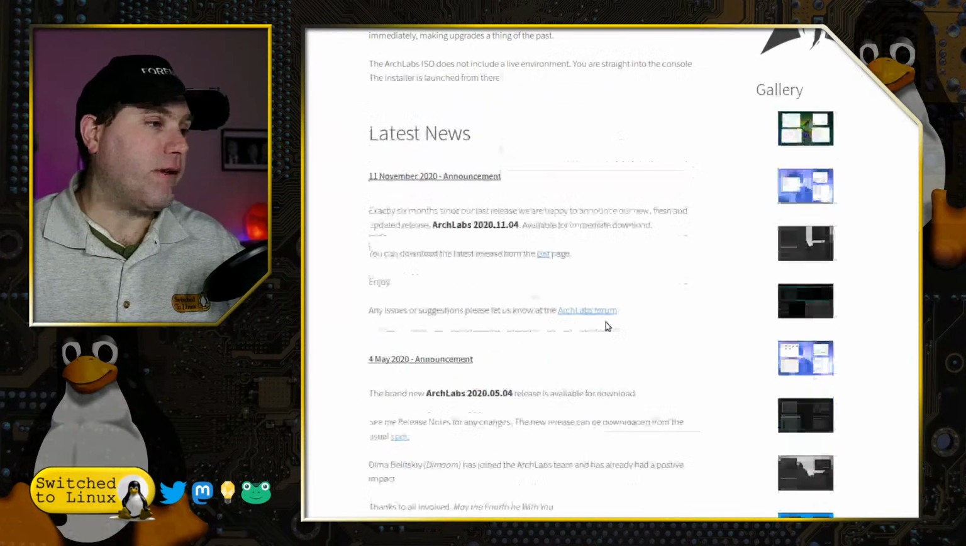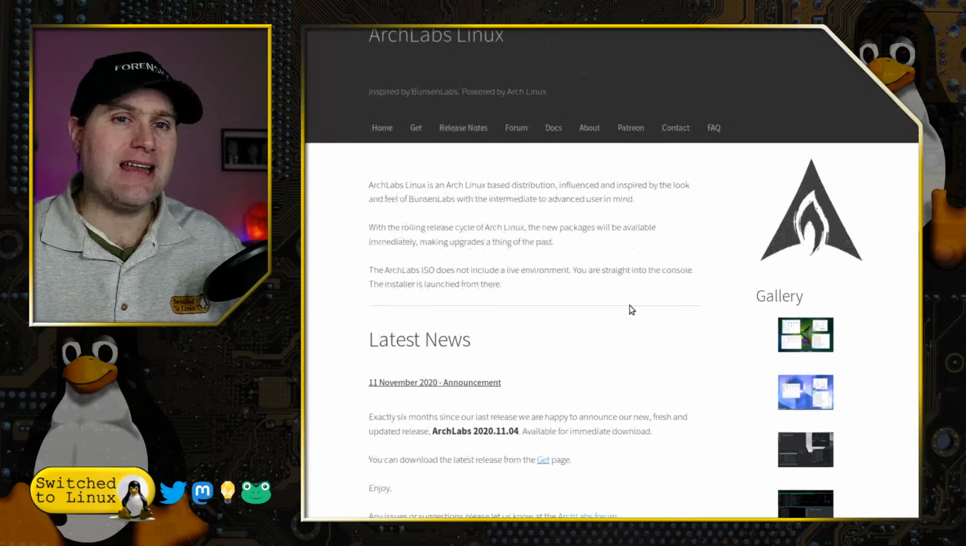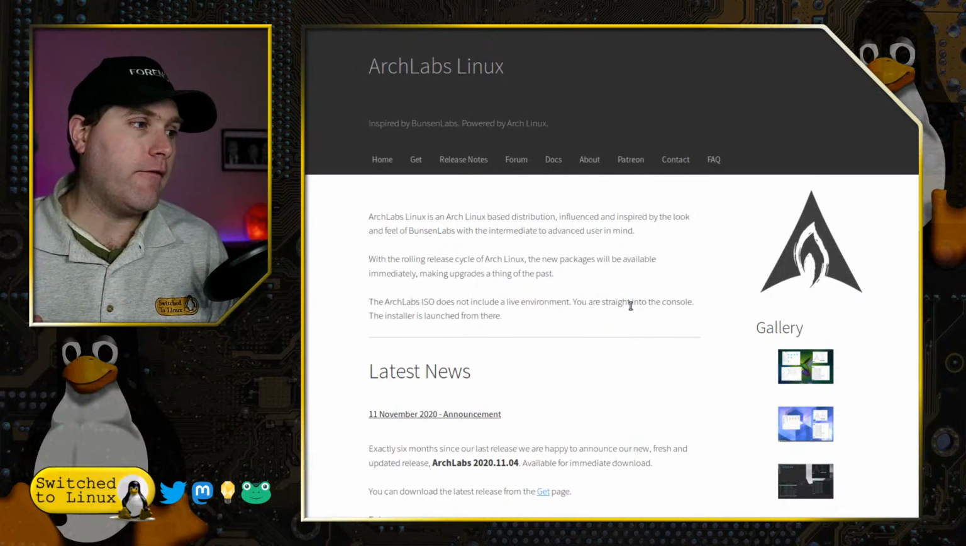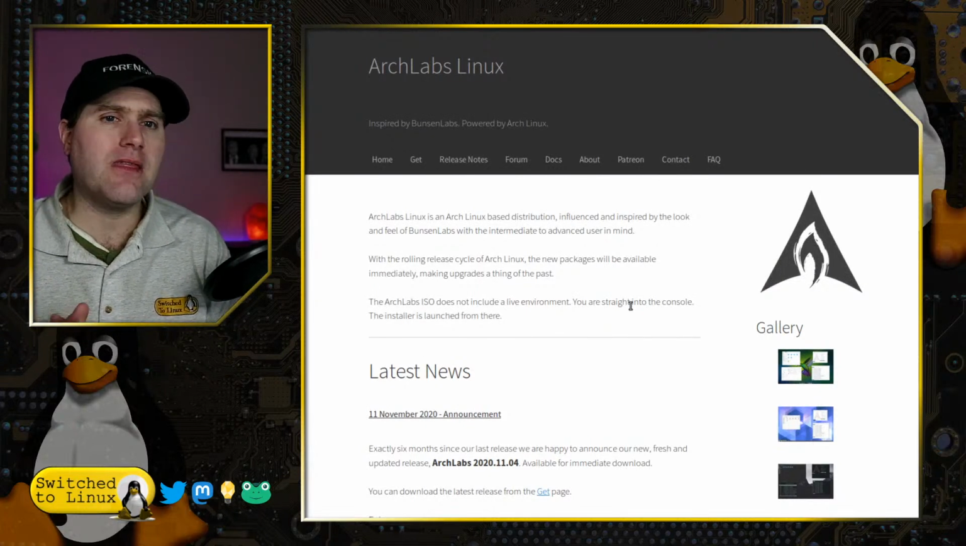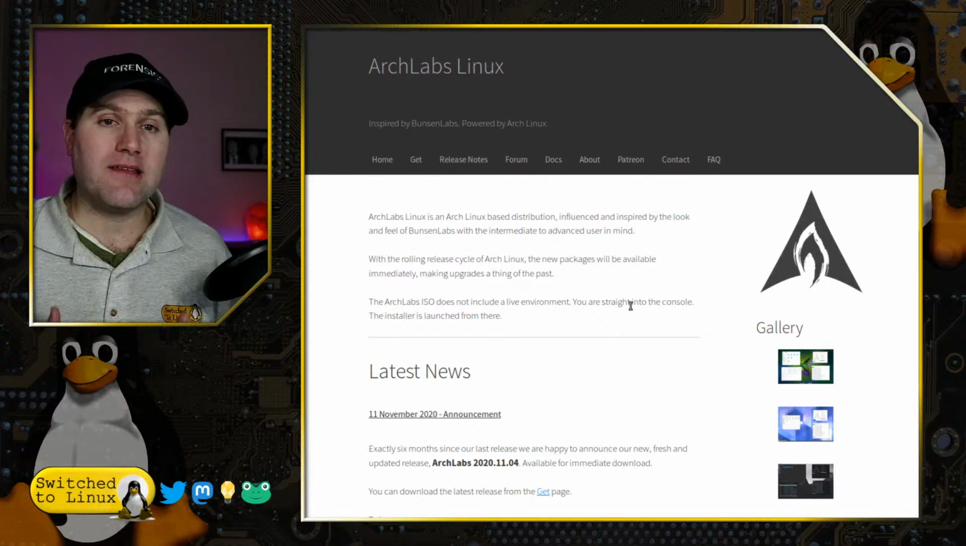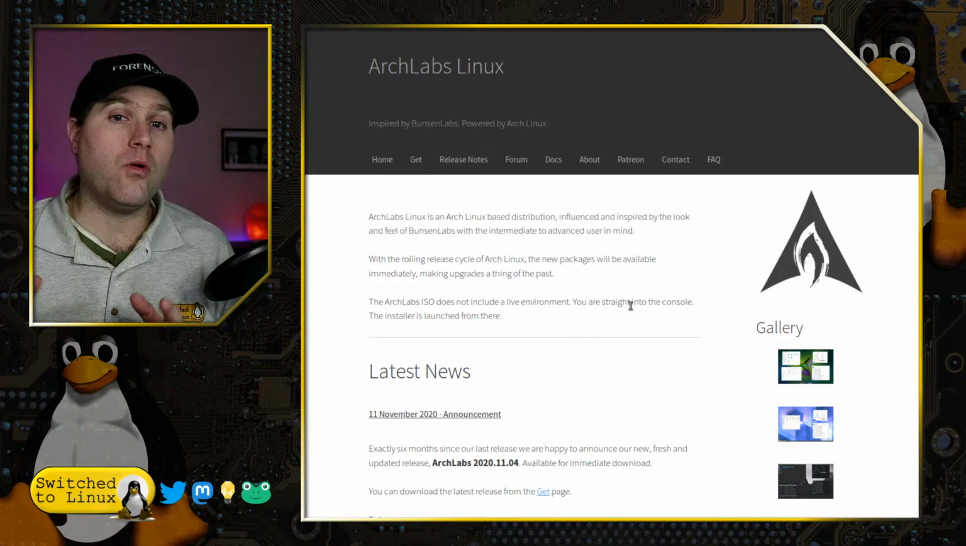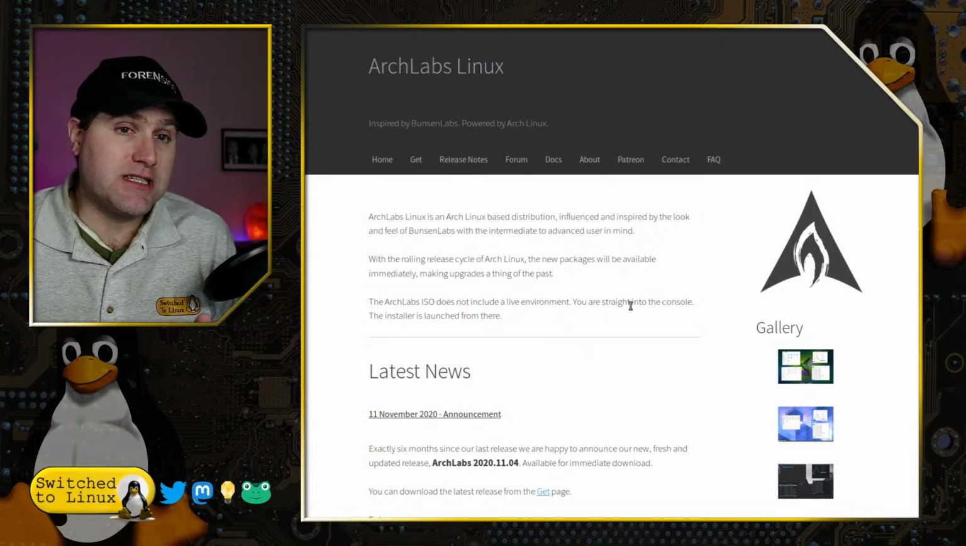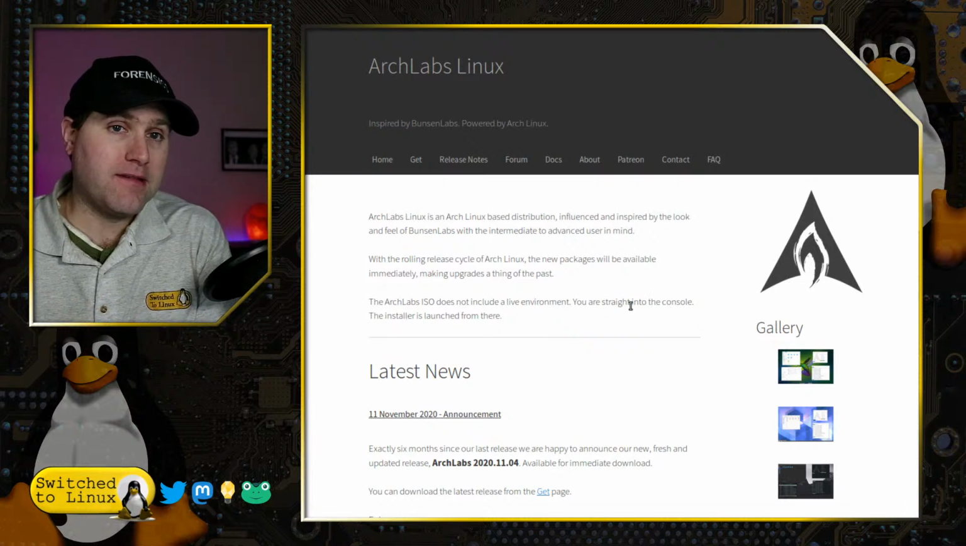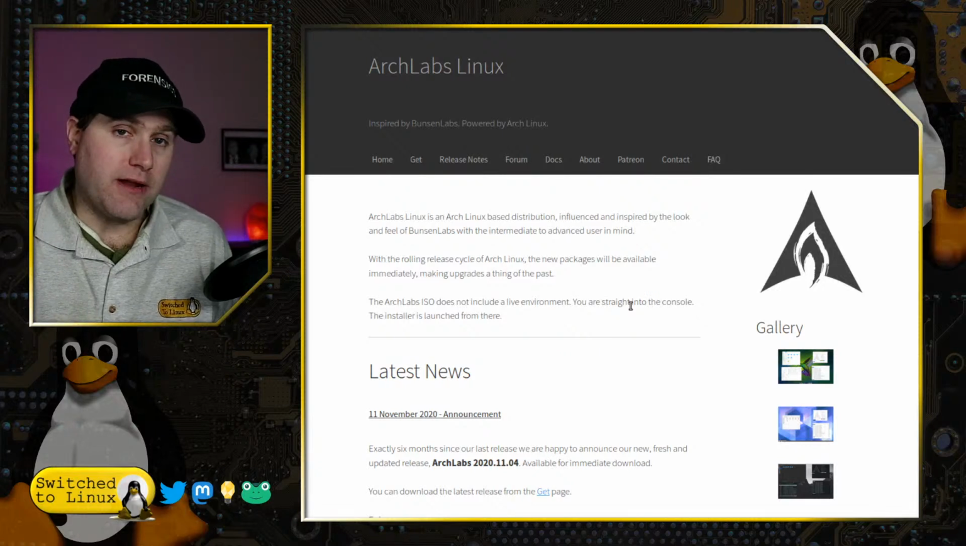But overall, it's a very lightweight system. It was originally designed as an Arch version of Bunsen Labs, I think, which was Debian based. And a couple guys that really liked Arch and really liked Bunsen put this together just to say, hey, it's basically the same as Bunsen, only it's using Arch instead of Debian.